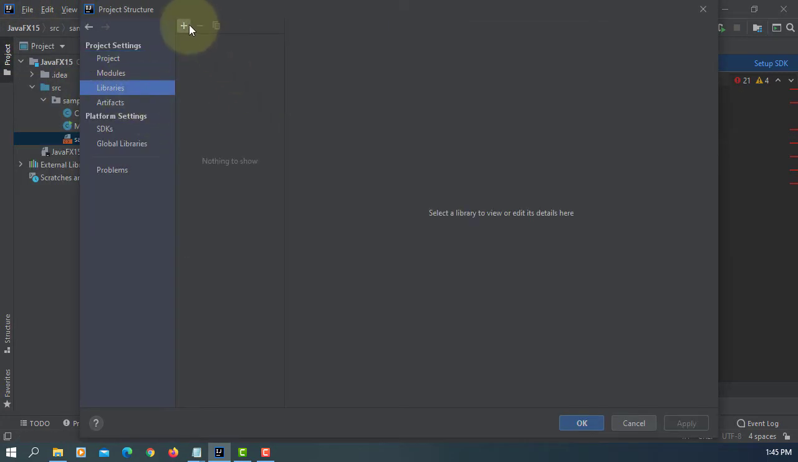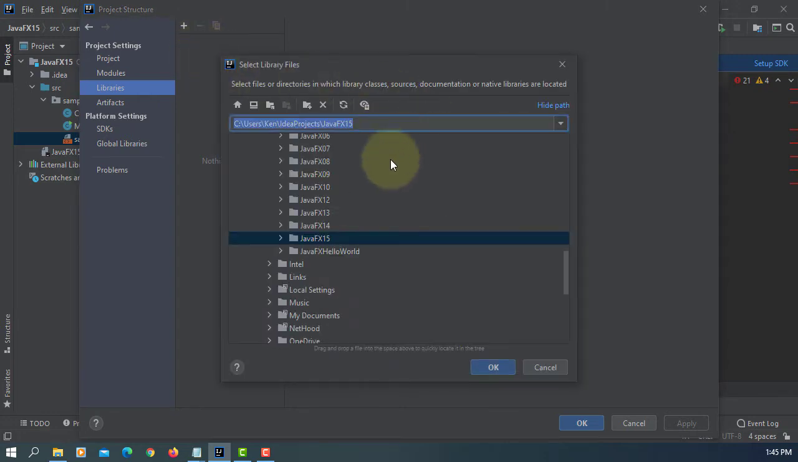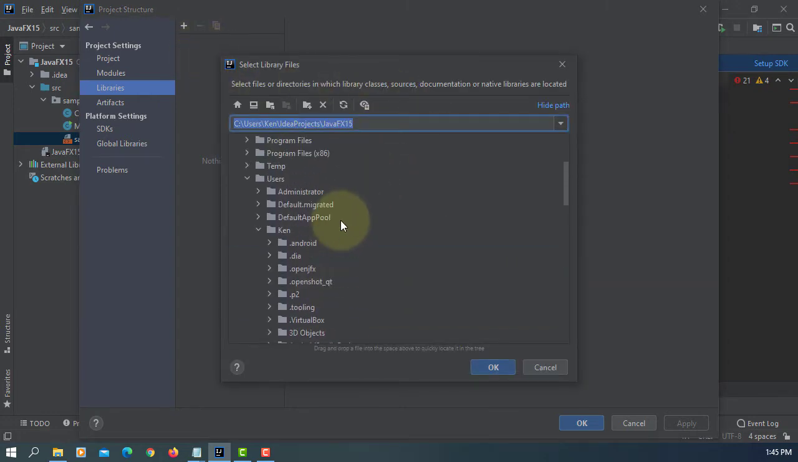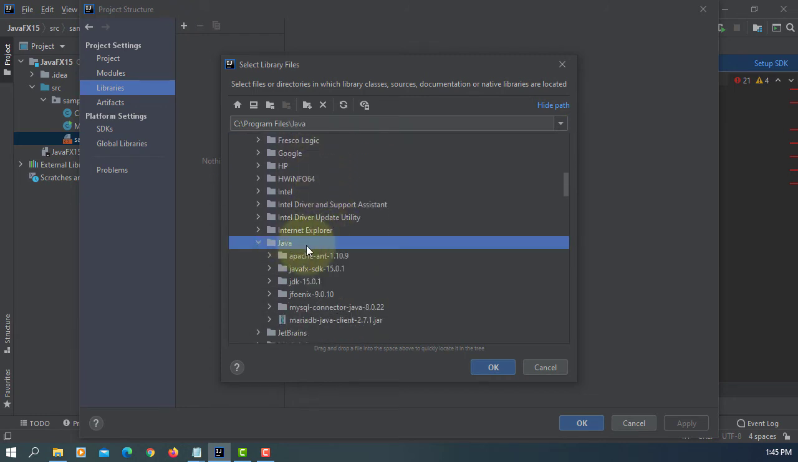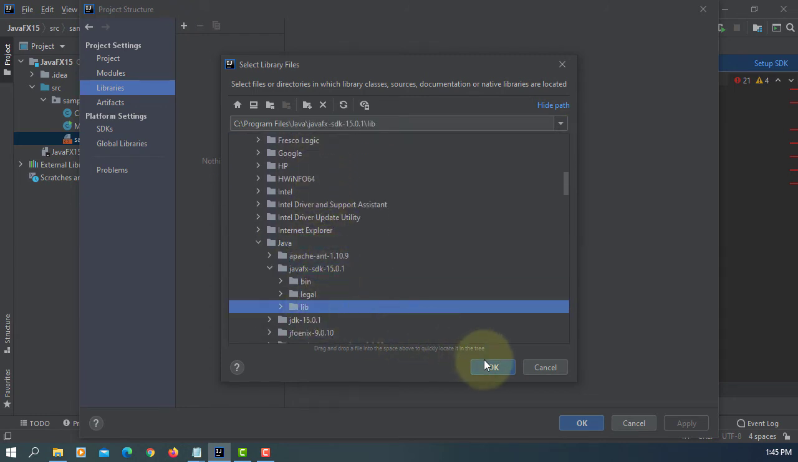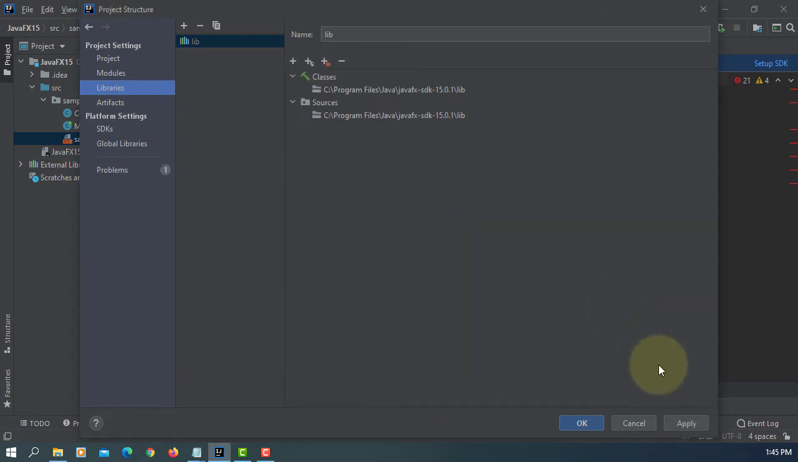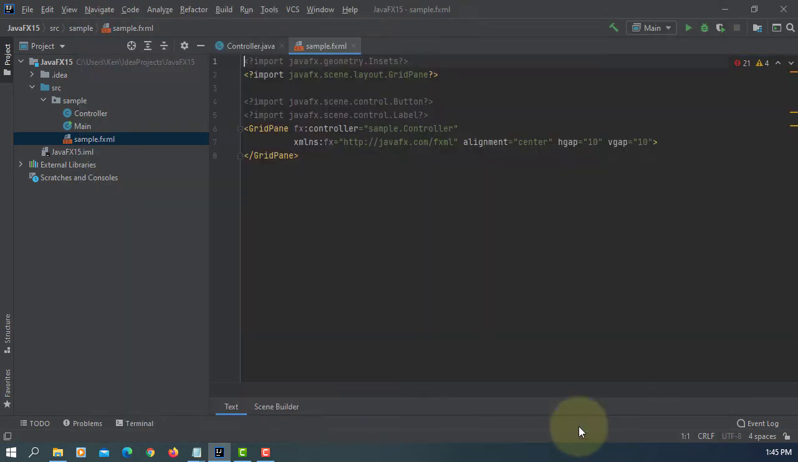Okay, let's add the JavaFX SDK library. Go to Program Files, Java. This is where I have the JavaFX SDK library. Okay. Now our project can find the JavaFX library. Open in SceneBuilder.